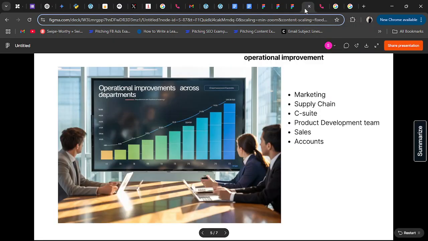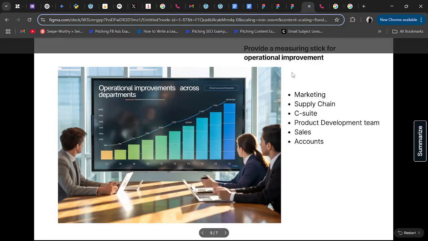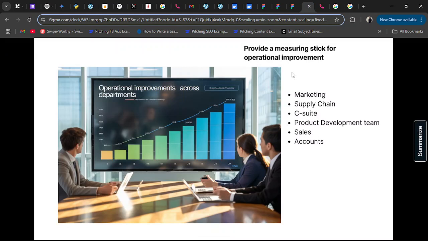Now, the purpose of my hack was to show how VCon can help improve operations across several departments, not just marketing, but across supply chain, C-suites, product development teams, sales, and accounts. When you send those findings to all those teams, it's up to the team or department to figure out their mistakes and then improve on them. And this further improves the growth of organizations. And this is just one of the many, many benefits that VCon provides to organizations.